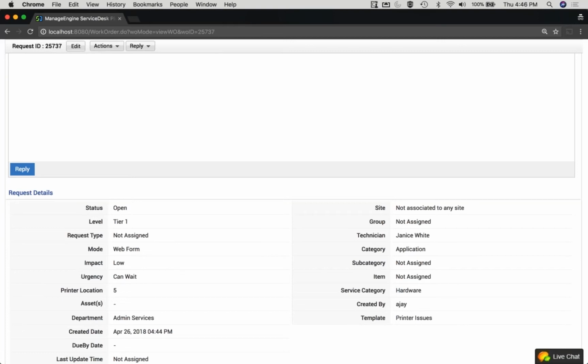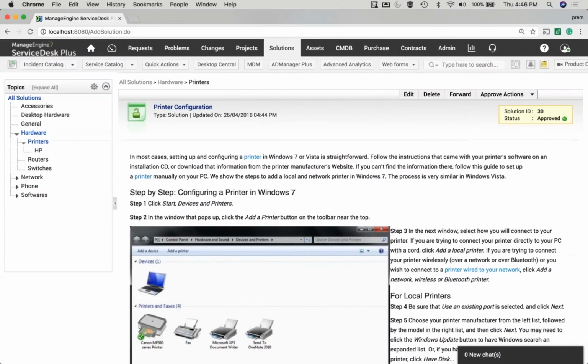But now let us go back and focus on how you can modify and add more data into the default attributes available in the application. So we saw that we have got level, mode, impact, urgency, and few other default attributes. Let us take a look at how I can add more values into the default fields. For which, once again, I'm switching the tab and going to the admin section.